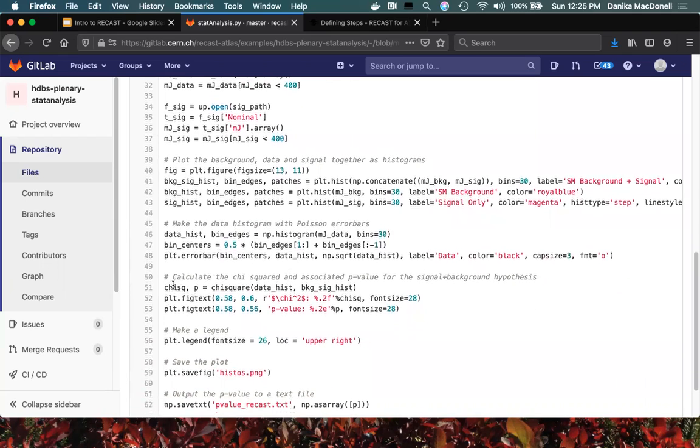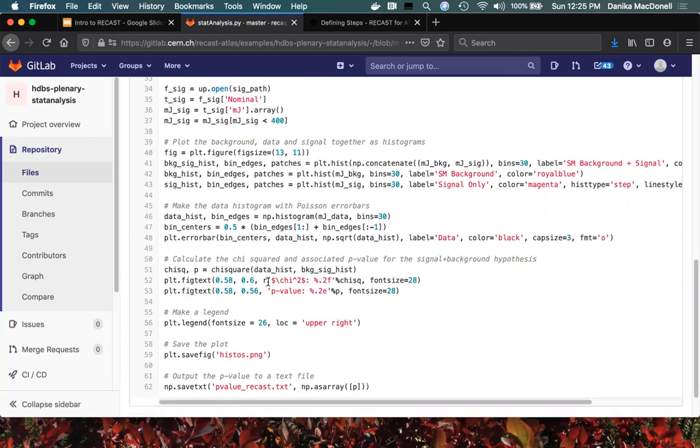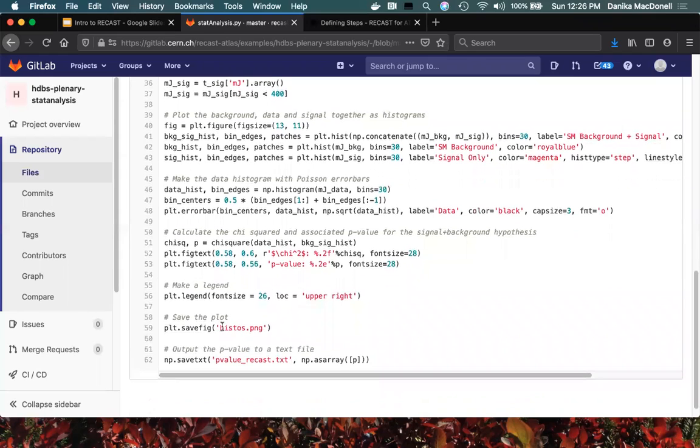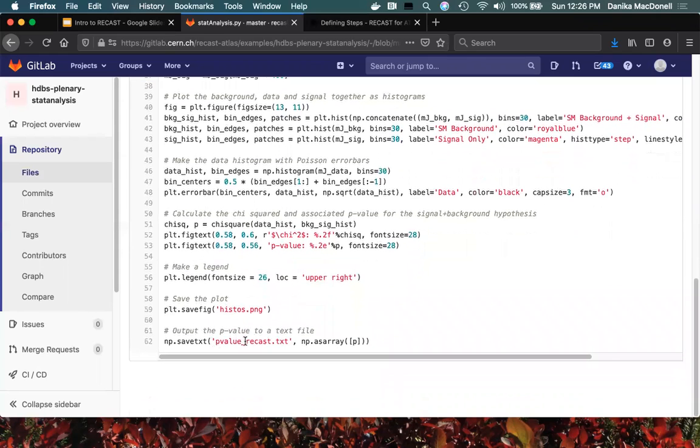And then lastly, it's calculating the chi-squared and associated p-value for the comparison between the background plus signal and the data. And then it's printing out this chi-squared and p-value onto the canvas and saving the resulting figure. And then it's also saving the p-value that we calculated for this chi-squared statistic into this p-value recast.txt. So this is meant to be sort of the result of our very simplified analysis workflow.